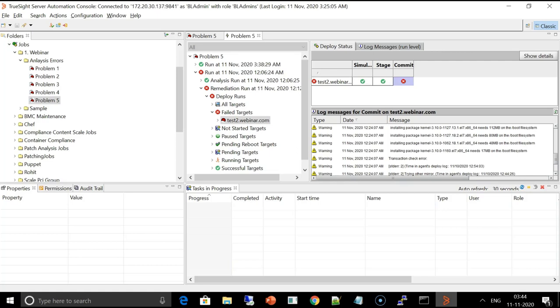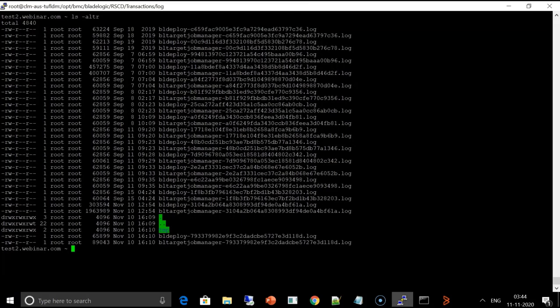So let us see what logs get updated on the target server if a job fails in the commit in the remediation phase. So I'll log into the target server. This is the target server that we used in the job. When a remediation job fails, typically we check the BL deploy logs on the target server. The BL deploy logs on a Linux server are in the /opt/bmc/bladelogic/RSCD/transactions/log folder. For every remediation and deploy run, we create a unique BL deploy log. So this is the BL deploy log that was created for this particular run.